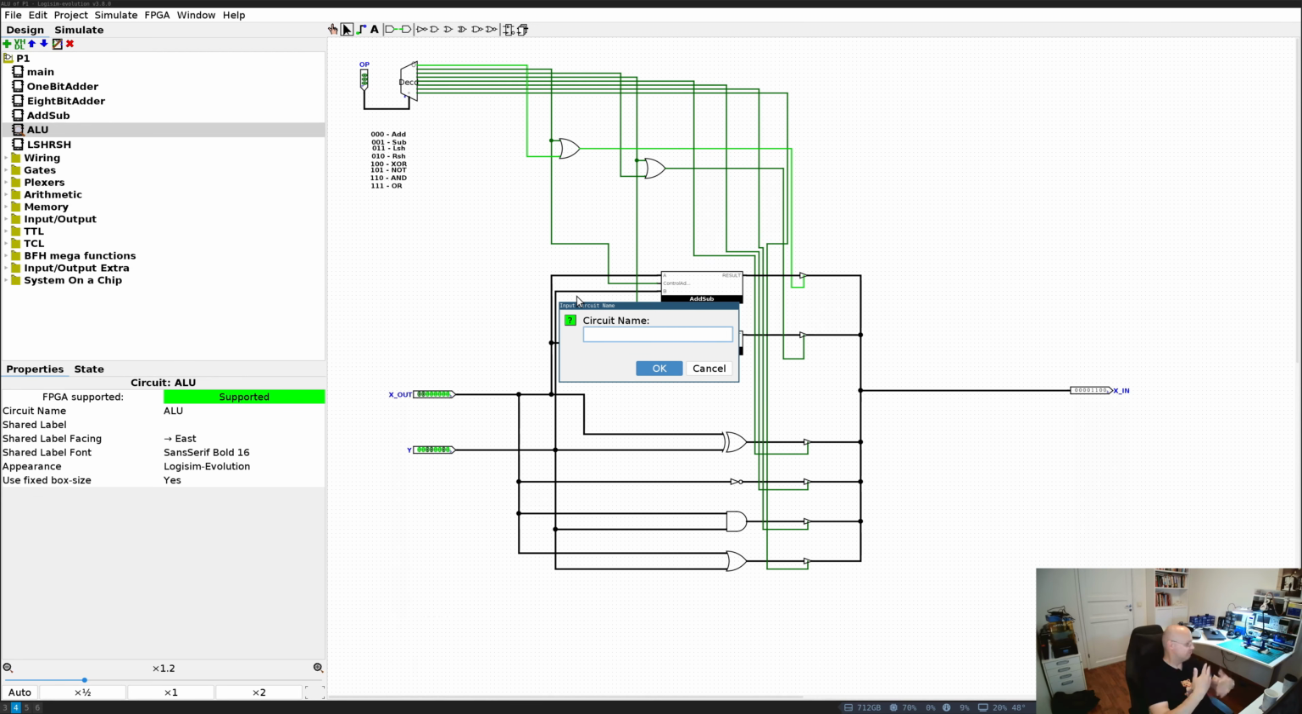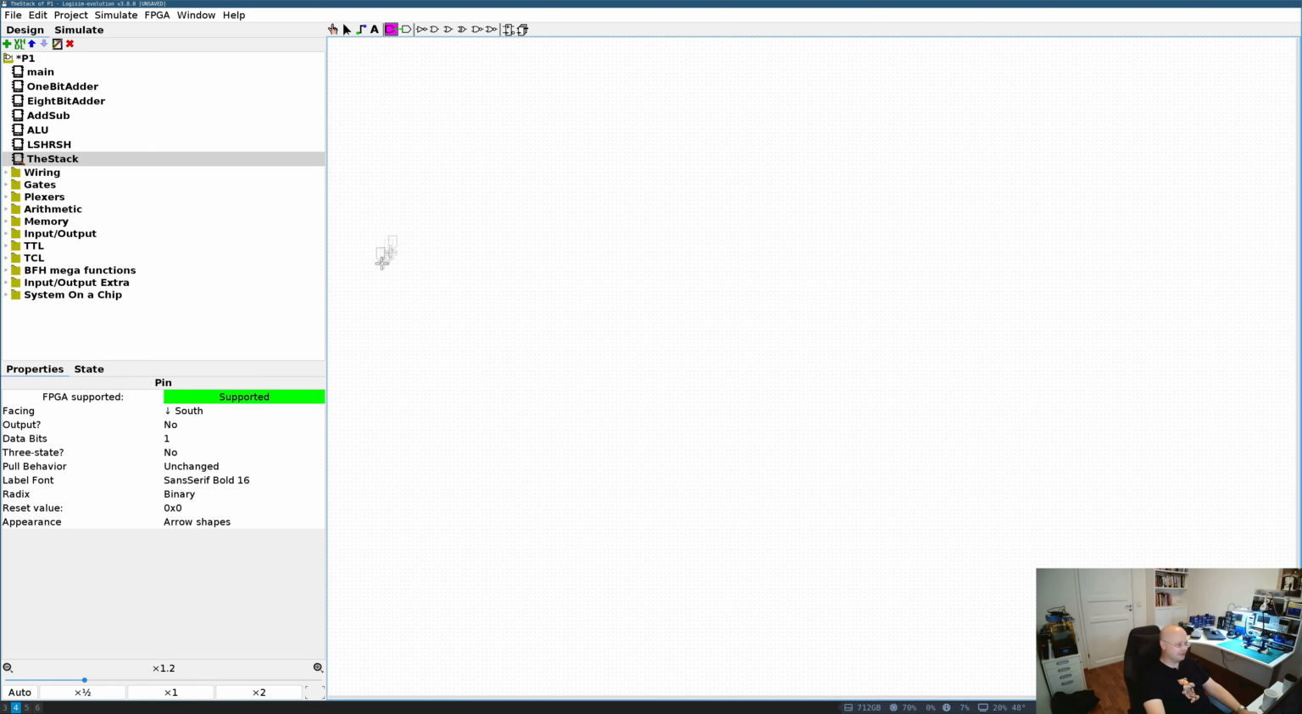So knowing the operations, knowing the number of registers that I need, I will create a new circuit. I will call it the stack, because I will have 2 stacks, I will also have a call stack, but this will be the stack. It has 1 input, X in, and 2 outputs, Y out and X out. Inputs and outputs are 8 bits wide.